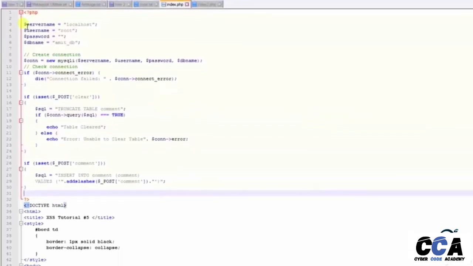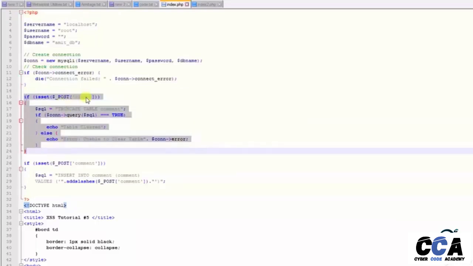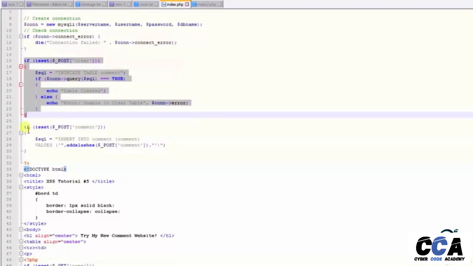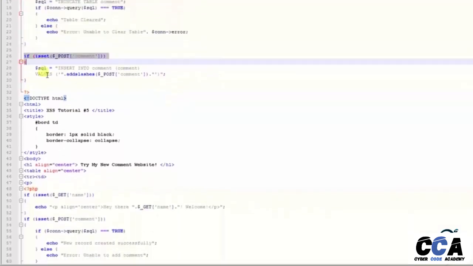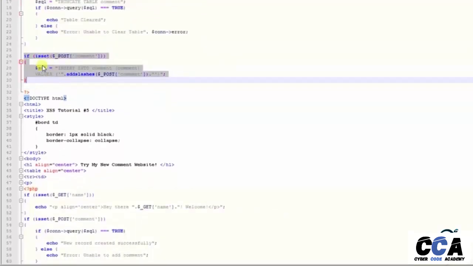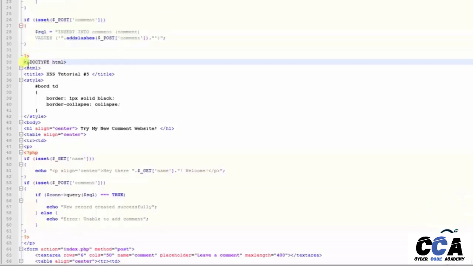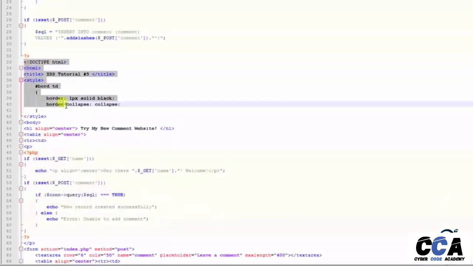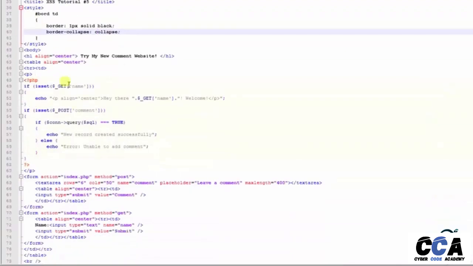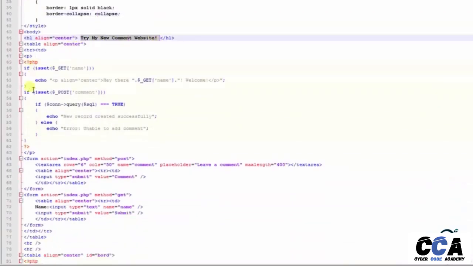Let's see the source code: server name localhost, username root, password nothing, database amit_db, create connection code, check connection code, and the condition with the post used for inserting the comment, and the get condition used for displaying name and comment, and the HTML form. This is the whole PHP code for the form. This PHP code retrieves the comment from the database and displays it.